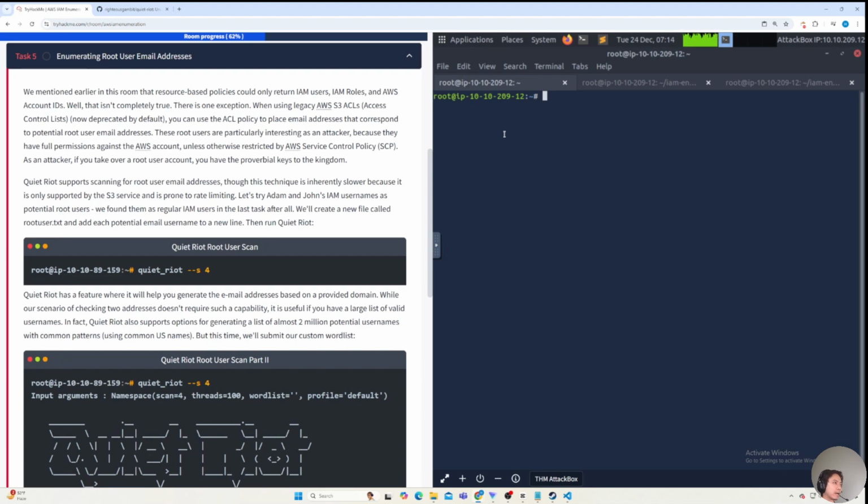Let's try Adam and John's IAM users as potential root users. We found them as regular IAM users in the earlier task. We'll create a new file called rootuser.txt and add each potential email username on a new line, then run QuietRight. As we have explored earlier, QuietRight scan number 4 is scanning the root user email. We can double check by running help.